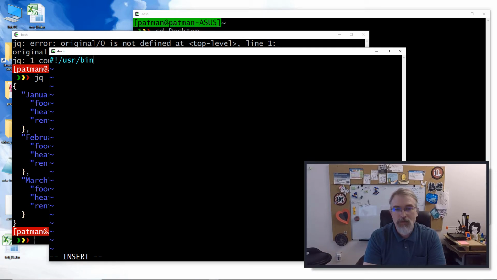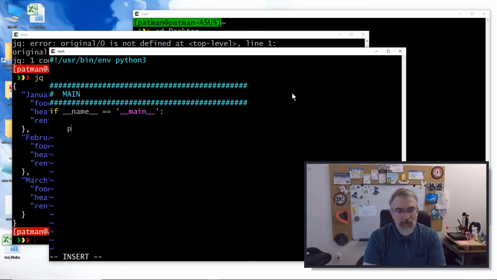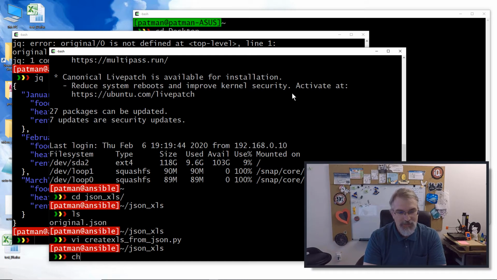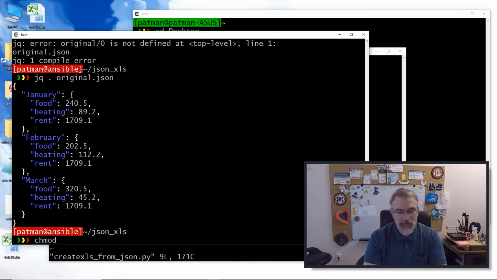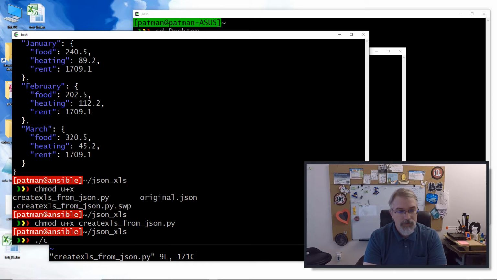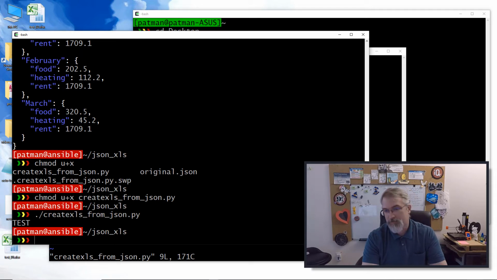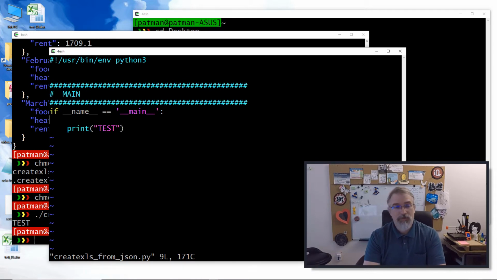The shebang is user bin env, and I'm doing this in Python 3. I'll come down here and I like to make a main method and just have it print out test. I just like to make sure that that much is working. Then I'll do a chmod. I'll say chmod u+x on my Python program, and then we'll run it and test. Good, we're working. So now let's actually do some important stuff.